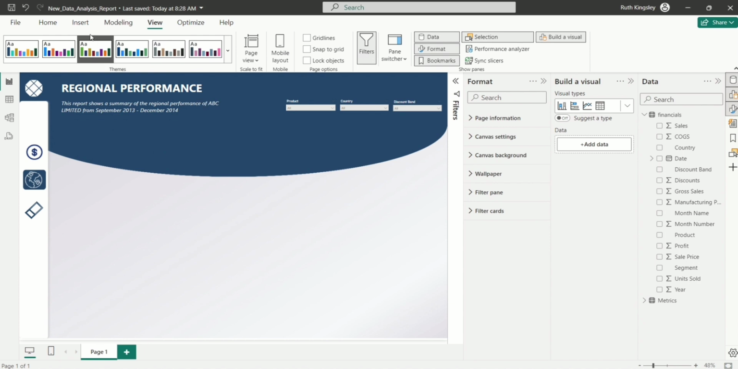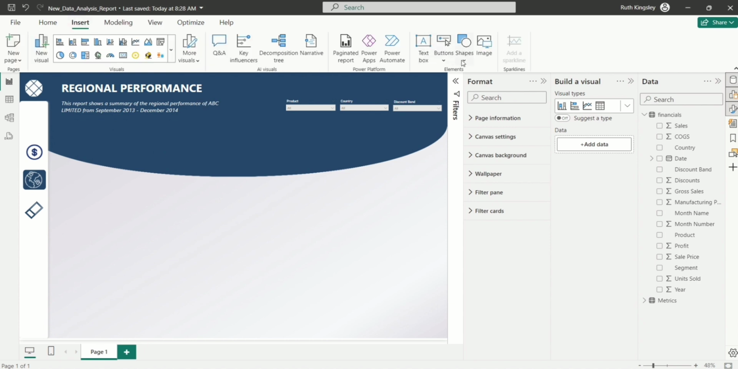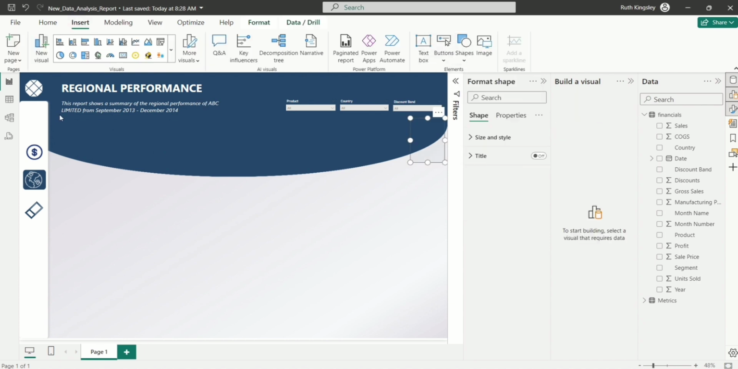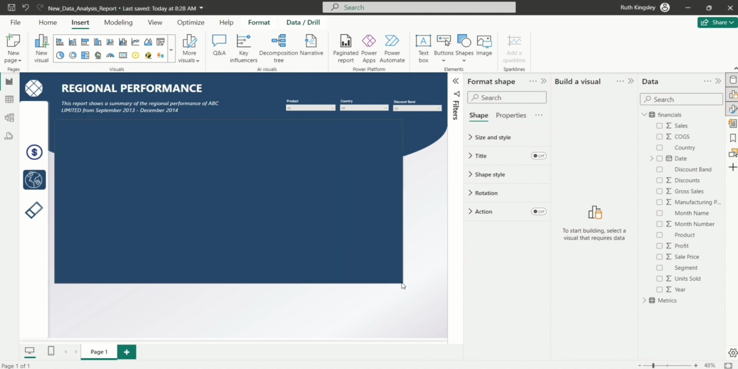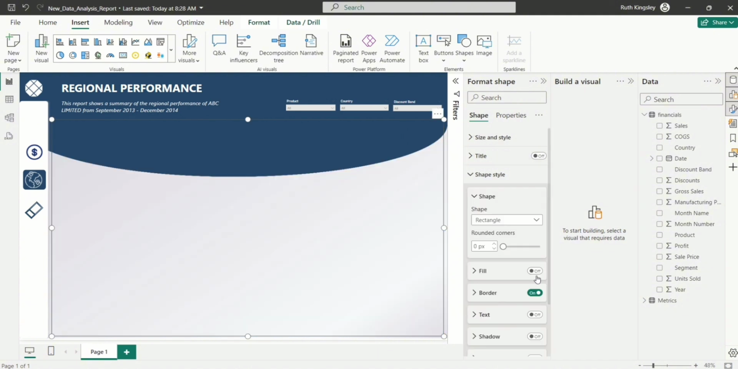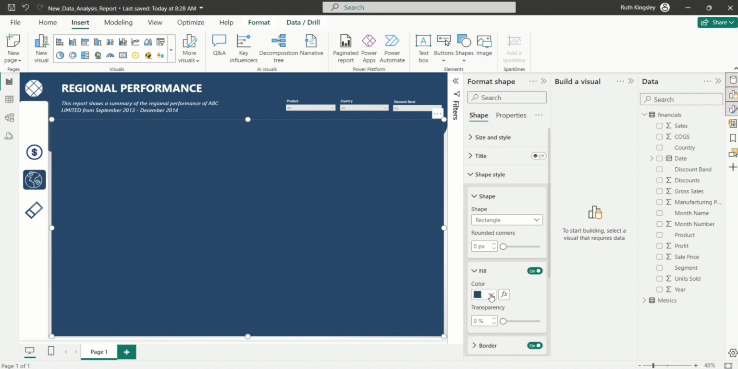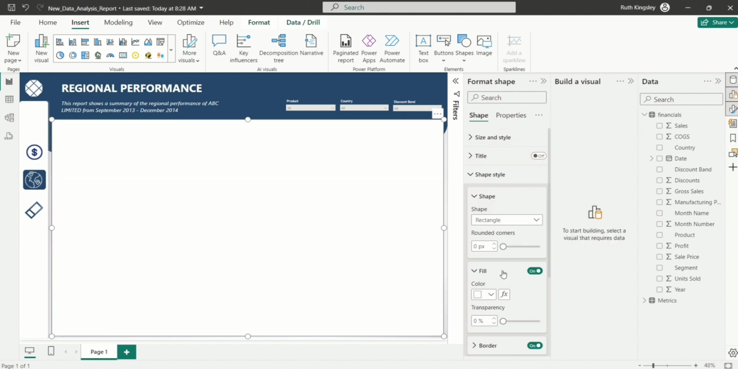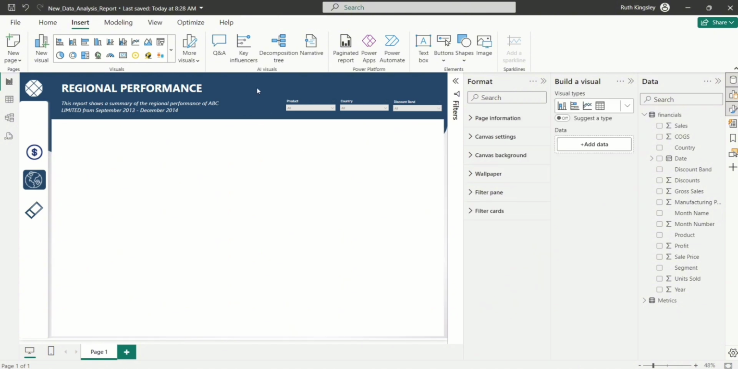So the next thing I'm going to do is to insert a shape. So I'm going to insert a rectangle shape here. I'll bring the shape over here and drag it down to this point. And okay, so this is okay. For the shape style, I'm going to turn on the fill color, but I'm going to change it to white. We need it as a white color. Then I'm going to turn off the border. Okay, so this is basically how our regional page is going to look like.